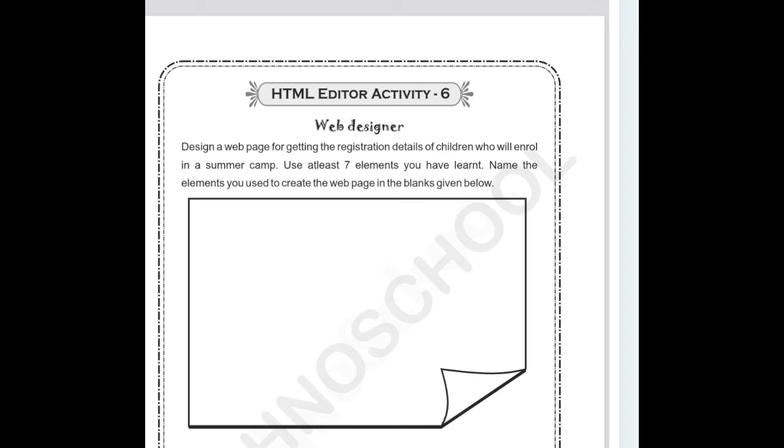Just take an A4 sheet and imagine what details will come in a registration page. In the registration web page, we have to collect the name of the children and their blood group, their address, their contact number, and other basic details: father name, father contact number, and place. Which place we are going to see, or you can give any other options for the place column. So these are the basic details we have to place in that registration form.